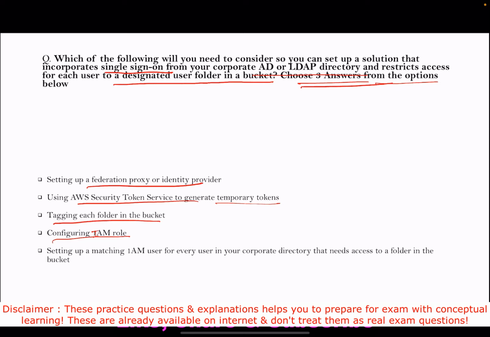And the last option is setting up a matching IAM user for every user in your corporate directory that needs access to a folder in the bucket. So what can help us set up a solution that incorporates single sign-on from your corporate AD or LDAP directory to the AWS cloud? A federation proxy and identity provider can help us.